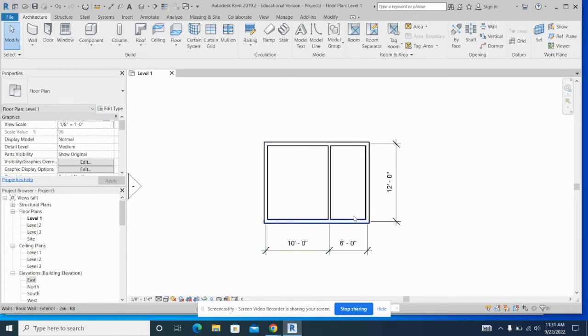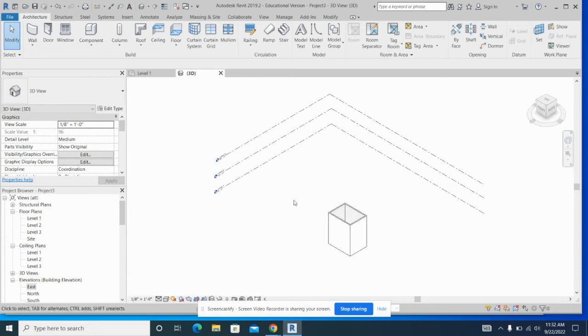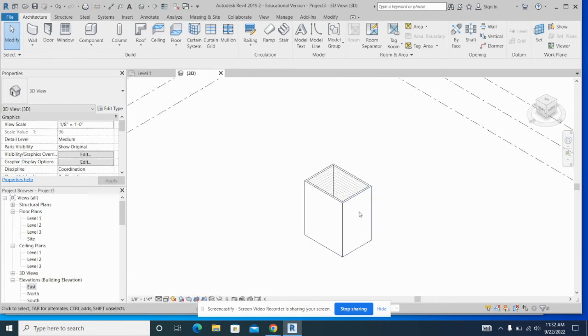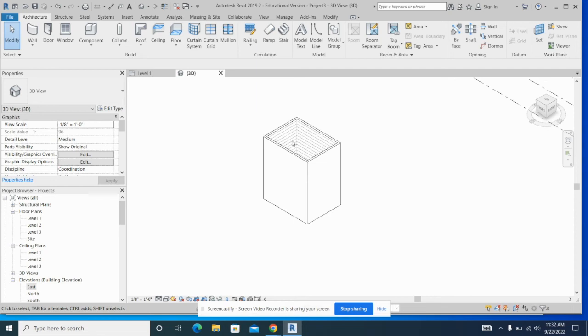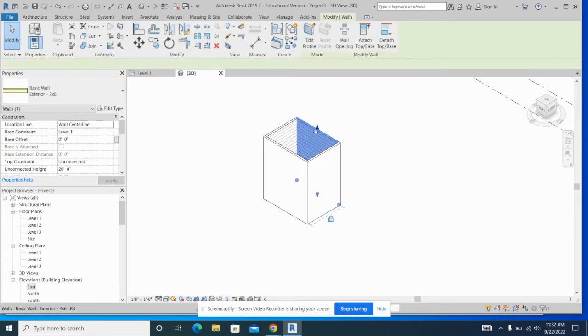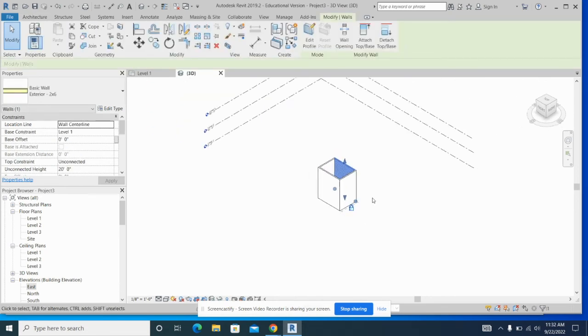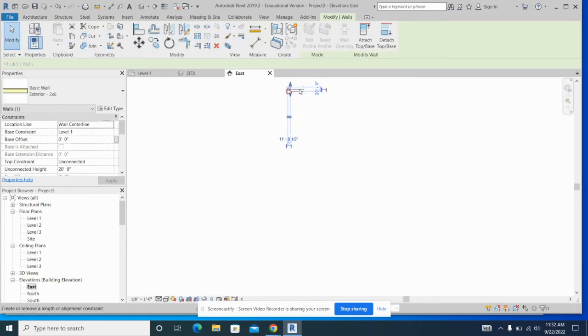So now that we have our walls all set, let's look at it in 3D. So if I click this little house view, that's how we get to 3D again. And a couple of things. I have siding on the inside, and my walls look a little tall. Actually, let's go to elevation. Let's go to my east view.